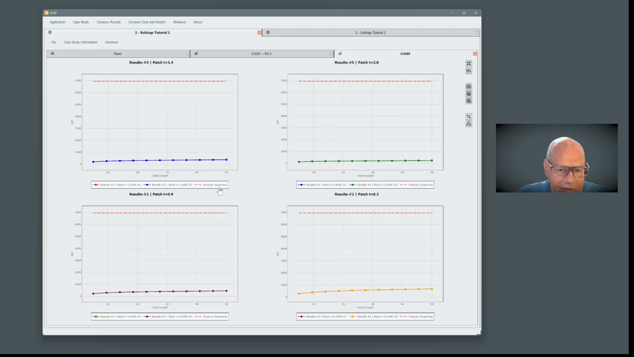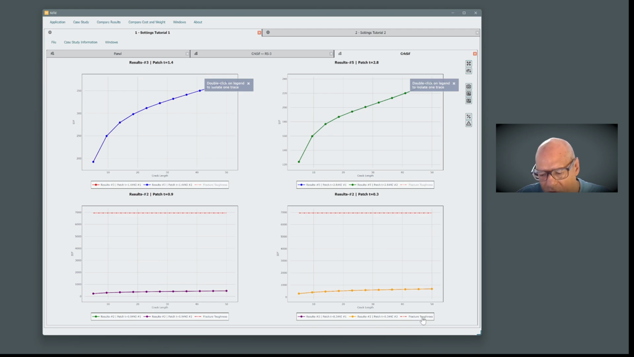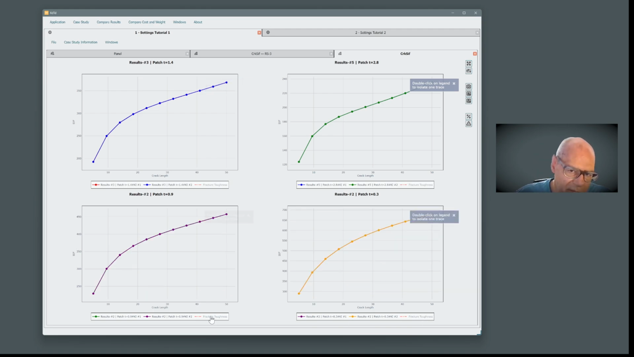And that's what it does. It presents me the curves. I can now hide the fracture toughness. And you see that this works for whatever results you have on a chart. You always have those 2 buttons available.